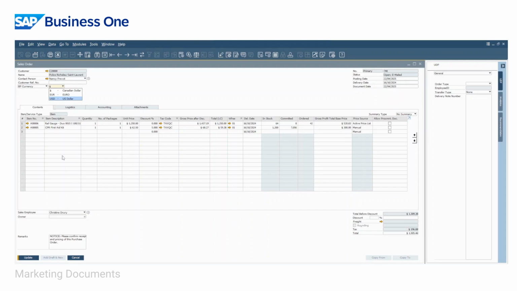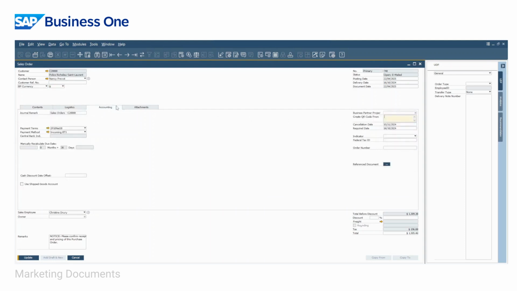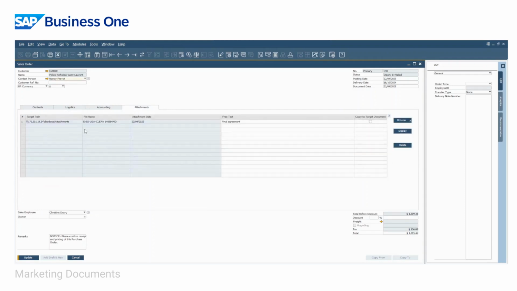The Contents tab. This is where you enter items, quantities, prices, discounts, and warehouses. It's the core of what's being bought or sold. Next, the Logistics tab handles delivery details like shipping method, address, and instructions for the warehouse. The Accounting tab controls the financials. You'll set payment terms, payment method, cancellation date, and even link projects. Finally, the Attachments tab lets you upload files like contracts, quotes, or shipping labels right to the document. Together, these tabs make your transaction complete, operationally, logistically, financially, and administratively.